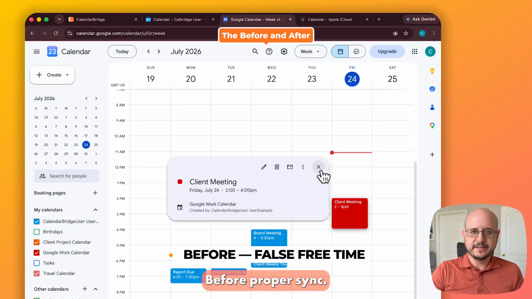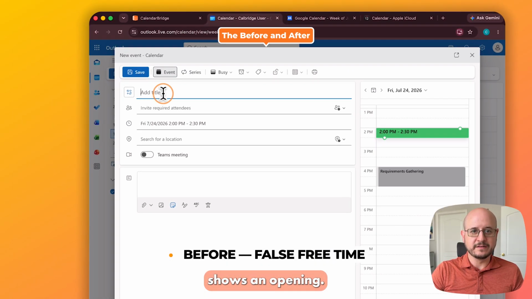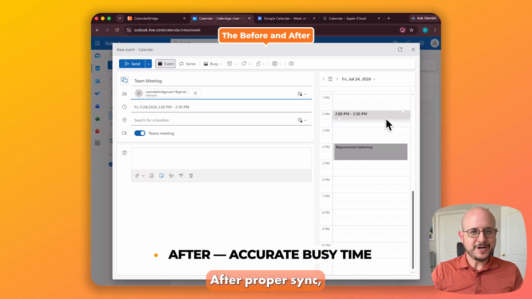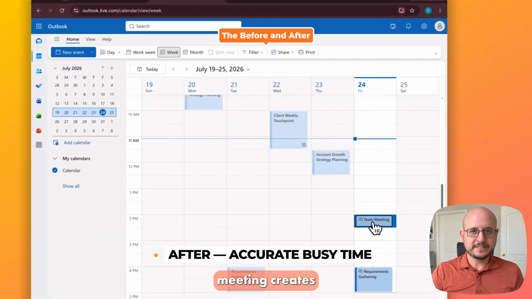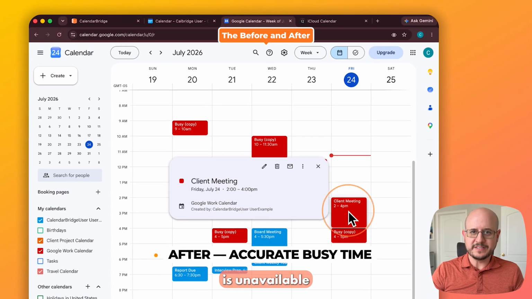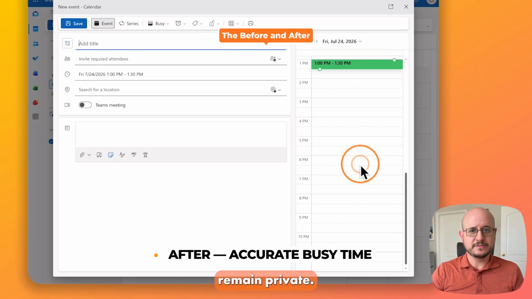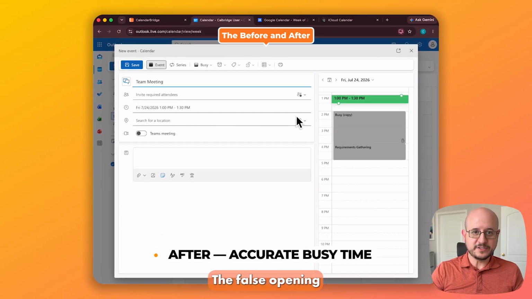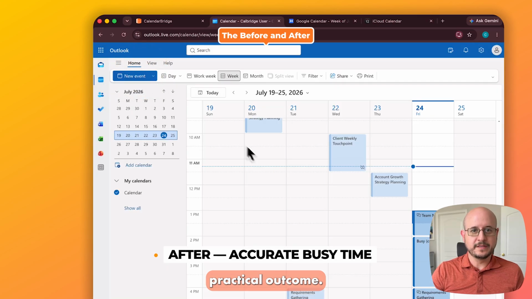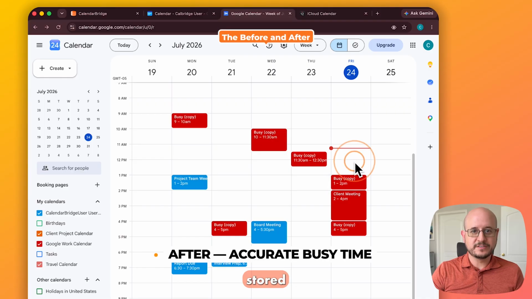Before proper sync, the client meeting exists in Google while Outlook shows an opening. A coworker sees the opening and sends an invitation. After proper sync, the Google meeting creates a private busy block in Outlook. The coworker sees that 2 p.m. is unavailable before inviting you. The original Google meeting details remain private. The false opening simply disappears. That is the practical outcome. The calendar being used to schedule you now reflects commitments stored somewhere else.